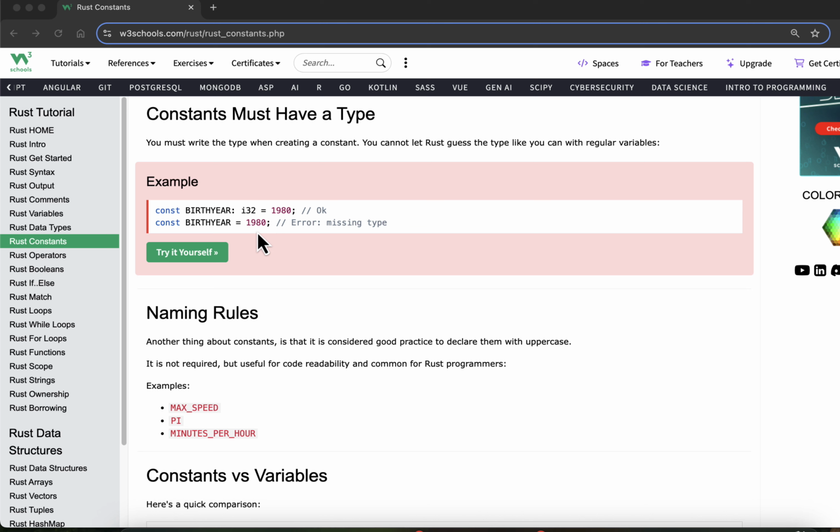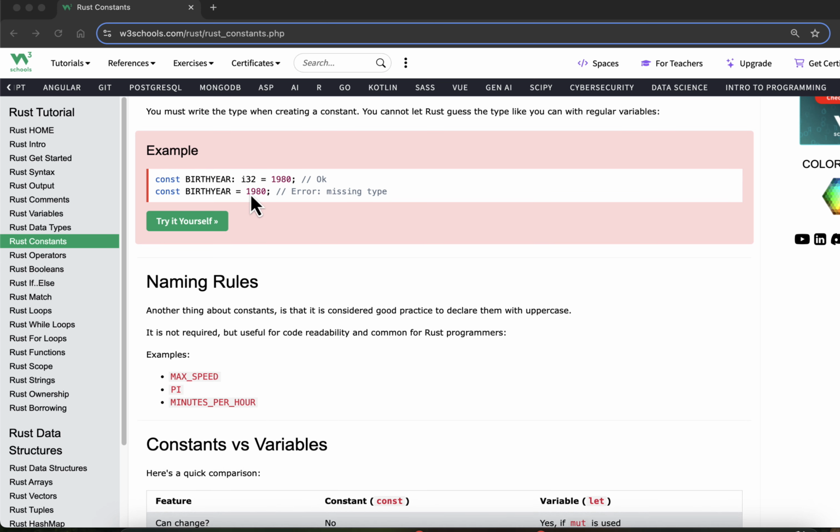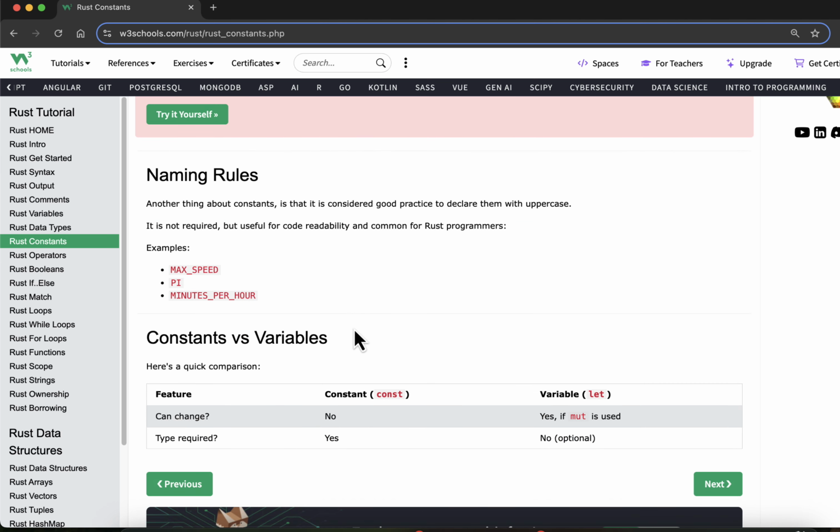You cannot let Rust guess the type like when you're using regular variables. So if you don't specify the type for a constant, it creates a problem. Whenever you're using a constant, do make sure you always specify the type. If you miss out the type, this will generate an error for us. Now the naming rules: as I mentioned already, it's a good practice, not a mandatory rule, to declare a constant with uppercase. It's a standard practice that we follow.